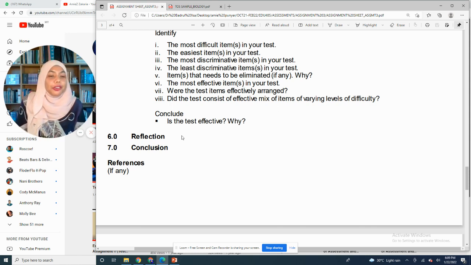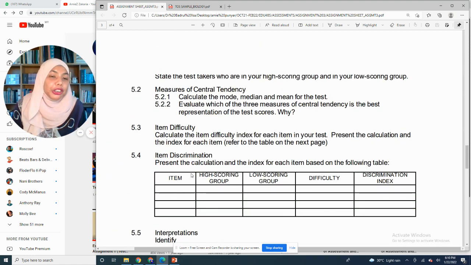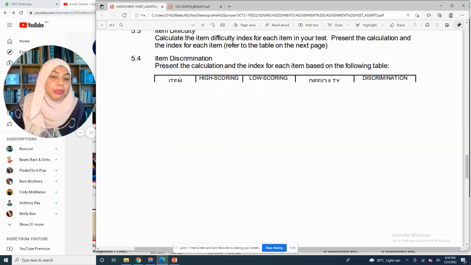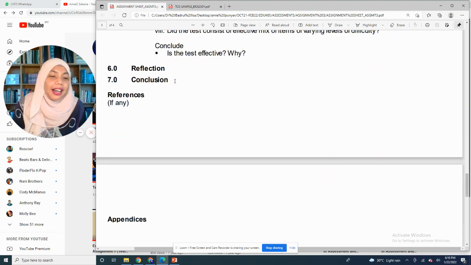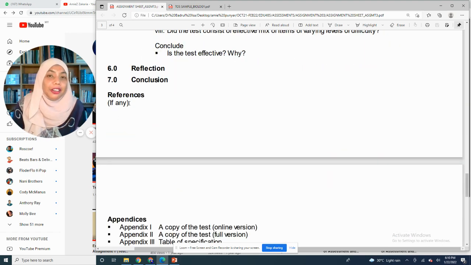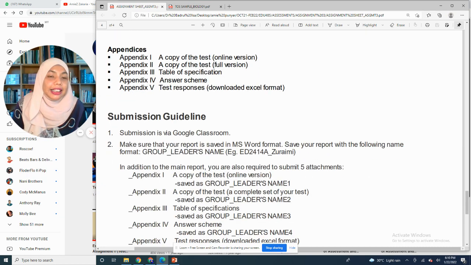Okay, so 7.0 is just one paragraph of conclusion. All right. And if you have included any references when you are detailing the above chapters, then you need to provide a list of references here. Okay. And this is the list of appendices that you have to attach at the end of the report.